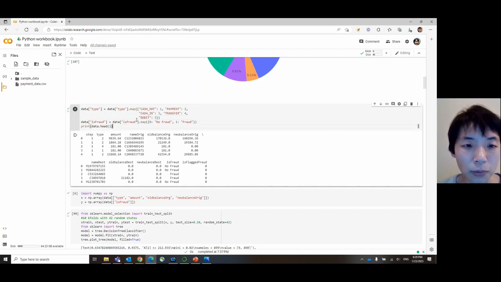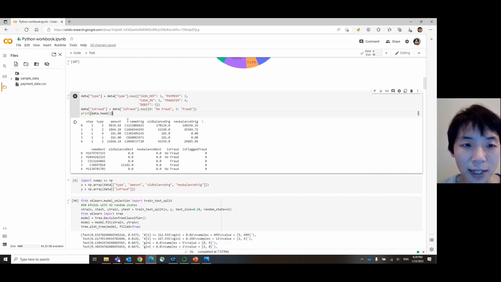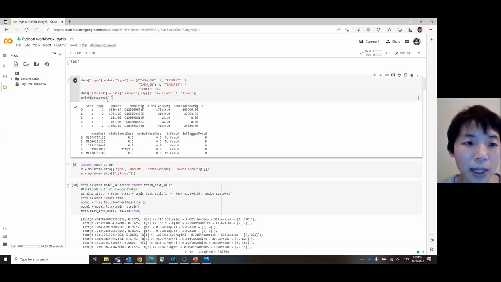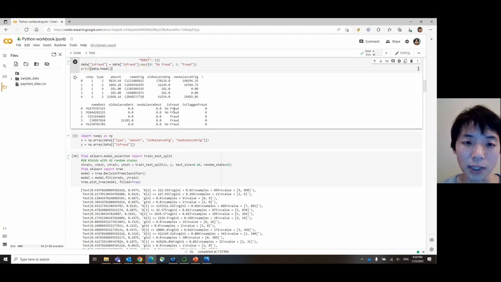And to preview what we have done here with our mapping, we can just say print and in brackets data.head open and close brackets. That way, our type column is converted to numerical data, and isFraud column converted to text-based data.